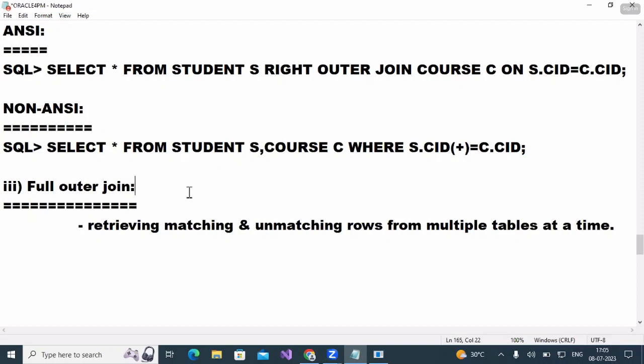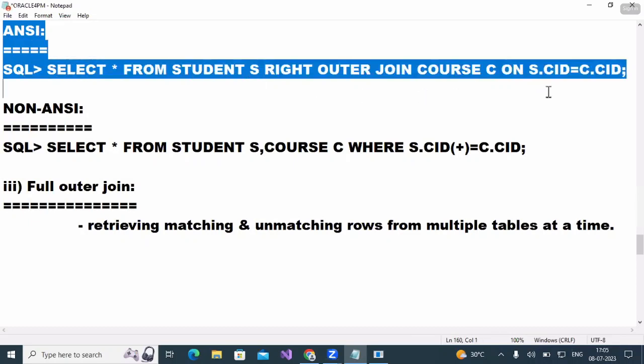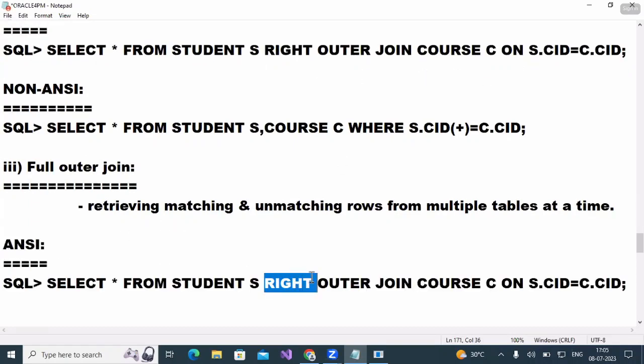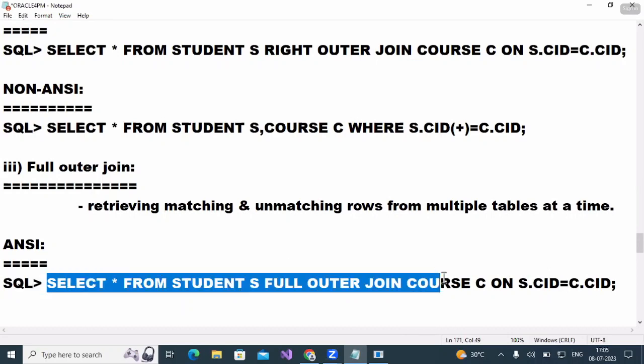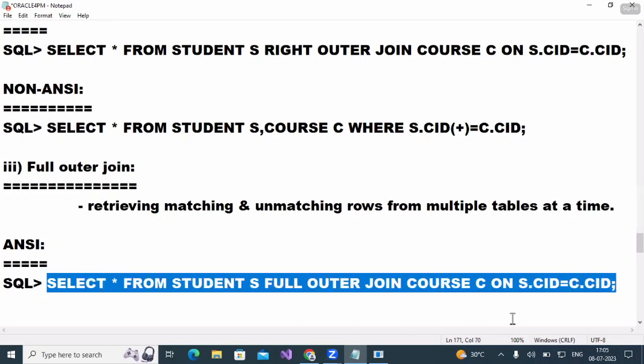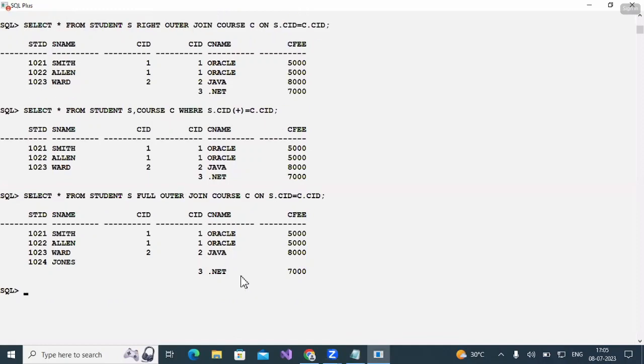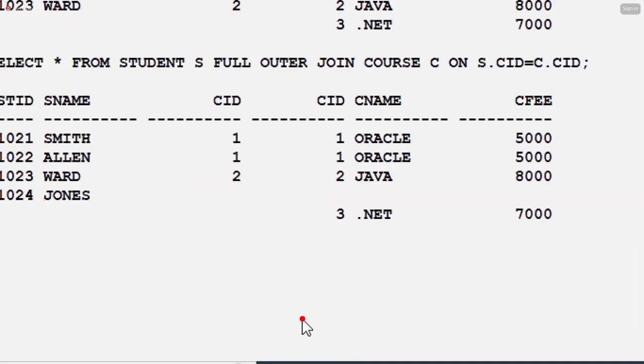Now we can see I can implement the ANSI format, because we have a direct keyword. What is the ANSI keyword? Full. Yes or no? The full keyword is there, so that's why I can implement. So once I implemented this full outer join, you can observe what was happening here. Complete matching and unmatching, carefully observe.